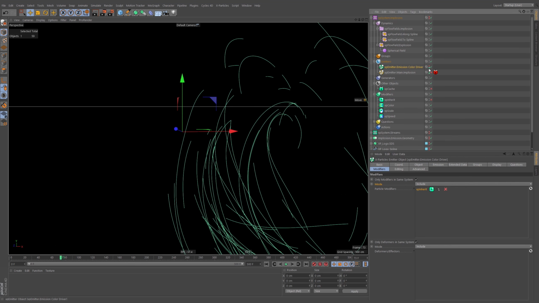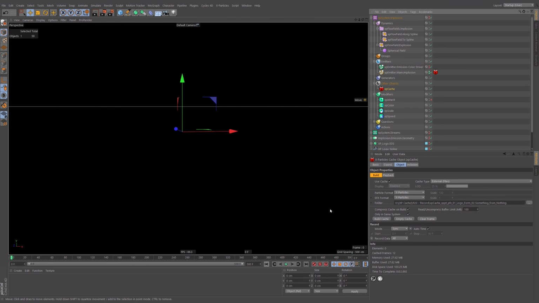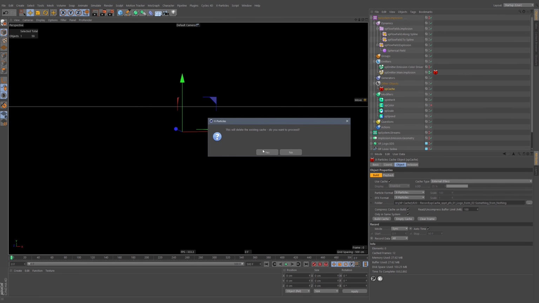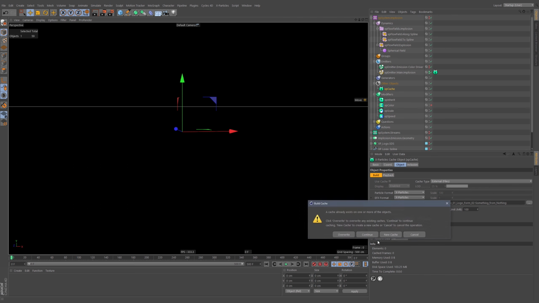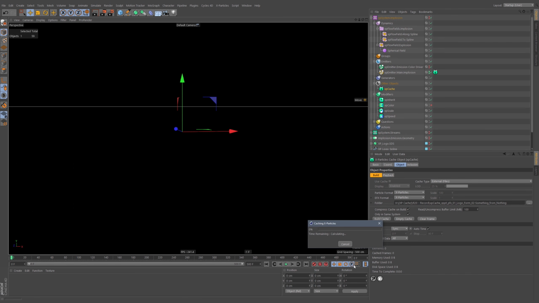So let's hide that. Turn our emitter back on and our cache back on. And this time, with the inherit and the color swapped around. So inherit on, color off. Empty that cache, hit build, and this time we're going to overwrite. Let that cache take a couple of minutes, and we'll be back.